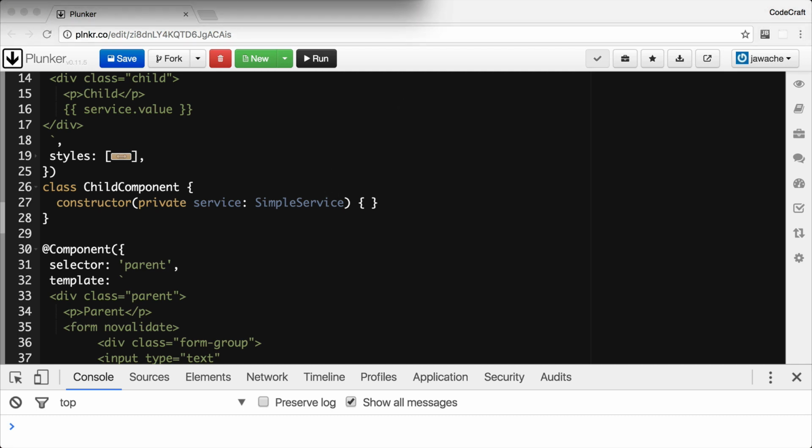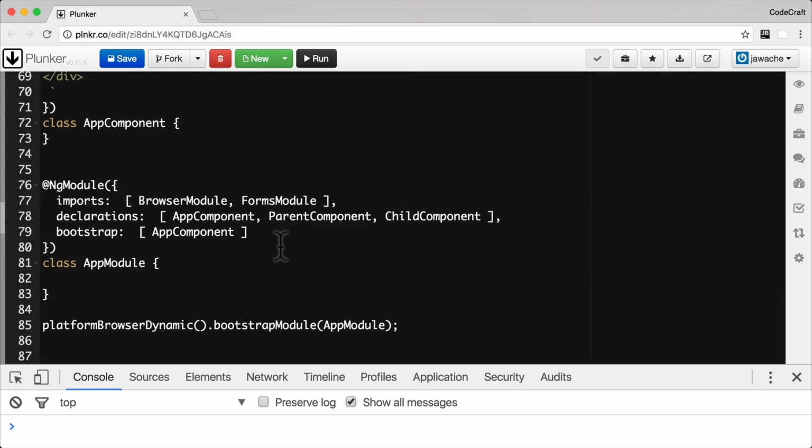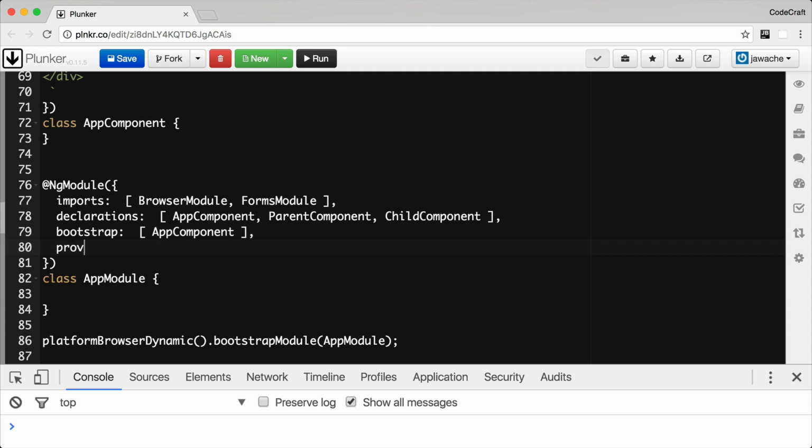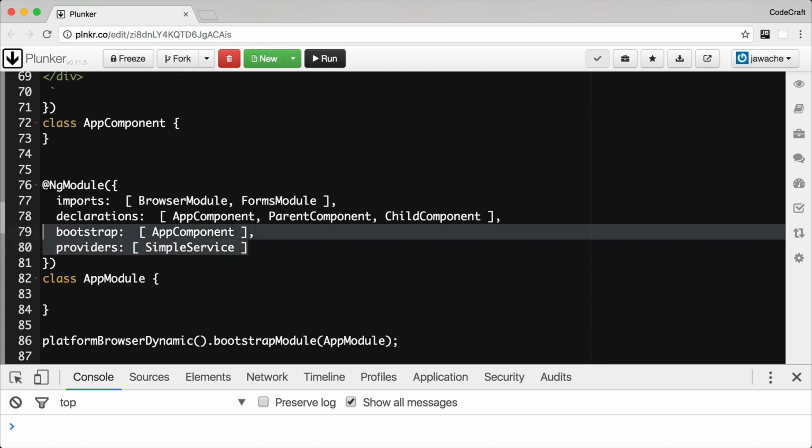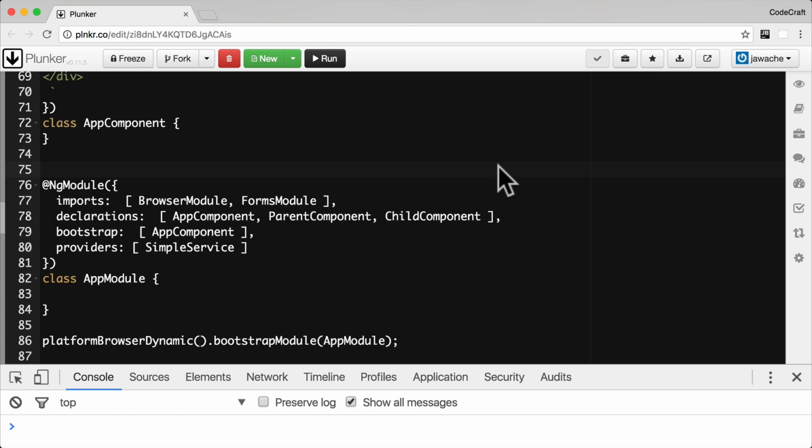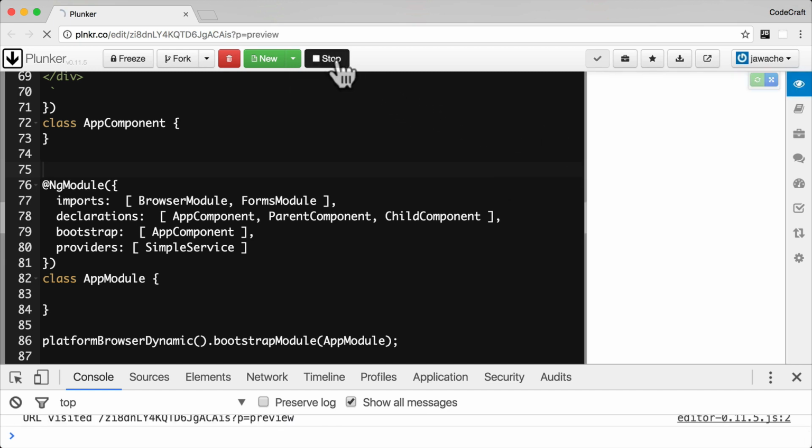Now, before I can run this, we first need to configure our SimpleService on the root NgModule. That's the first example we're going to look at, which is configuring the SimpleService via the NgModule providers. So if I go into the NgModule, just like before, I'm going to add it via providers here. In this configuration, the service has been registered in our application's root NgModule and is therefore available in our root top level injector. Let's have a look to see what happens when we run this.